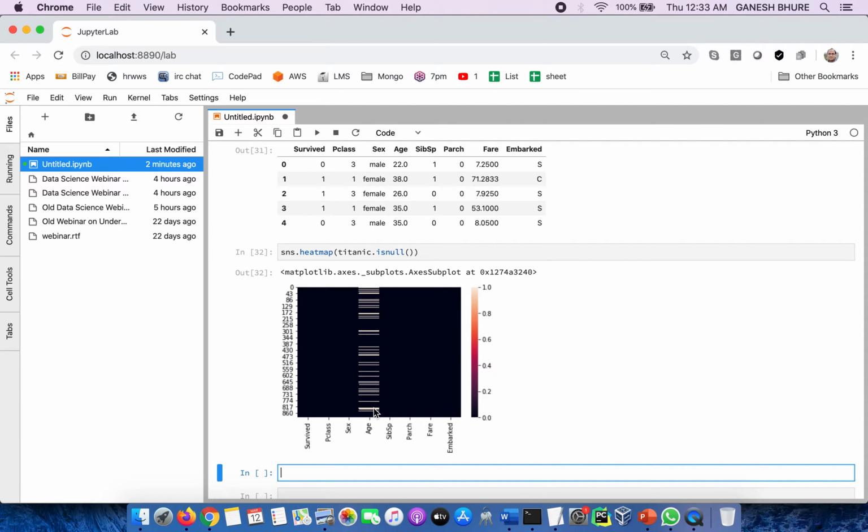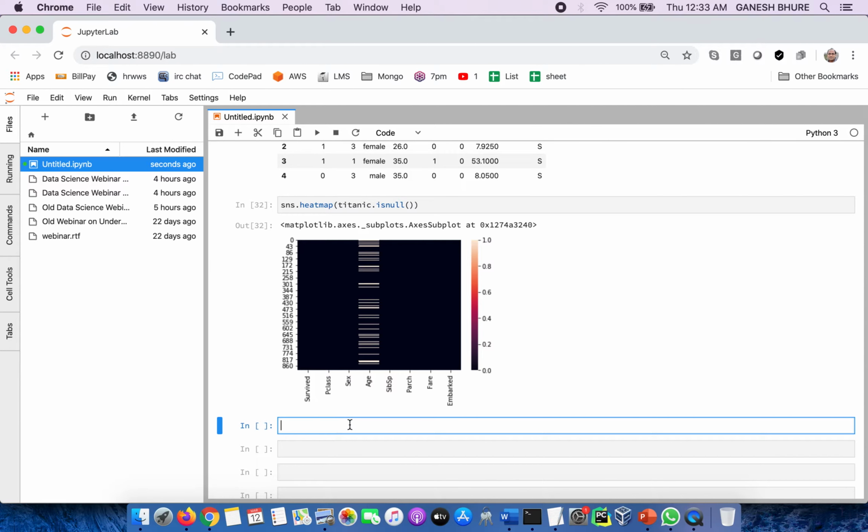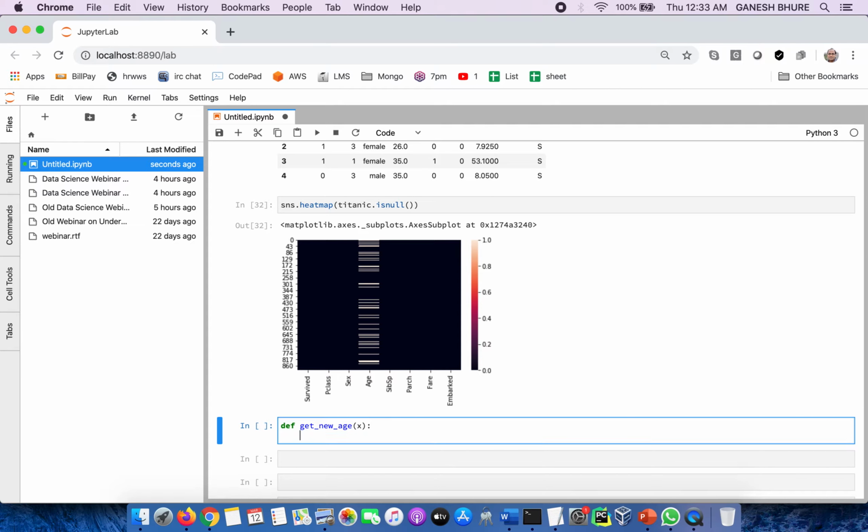So maybe I can have my own algorithm to decide how I want to fill this age information, so that I can use all the other features to derive the relationship between the target variable and the features, right? So there are many ways. Now it's up to you what you want to do with this. You want to predict or get the age based on the passenger class, based on the average of the passenger class. So I have an idea to use a new age from the data which we are passing.